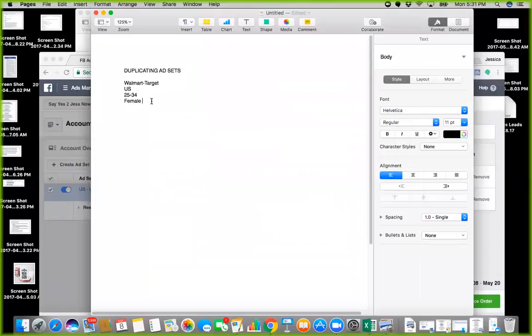And you want to do this on your computer. When you do it on your phone, for some reason, it changes all of your audiences. It's really weird. So do this from your computer. And when you duplicate it, we can do Walmart as a target, US 18 to 24, female.